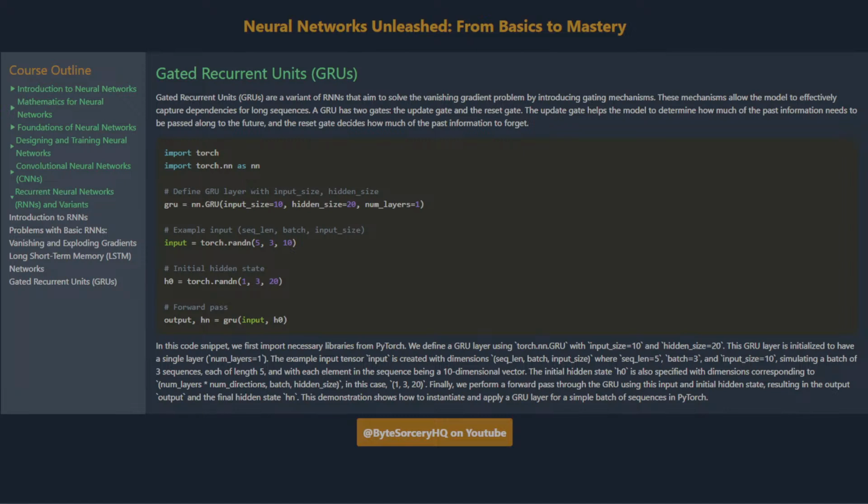The initial hidden state, h0, is also specified, with dimensions corresponding to num_layers times num_directions, batch, hidden_size, in this case 1, 3, 20. Finally, we perform a forward pass through the GRU using this input and initial hidden state, resulting in the output and the final hidden state hn. This demonstration shows how to instantiate and apply a GRU layer for a simple batch of sequences in PyTorch.